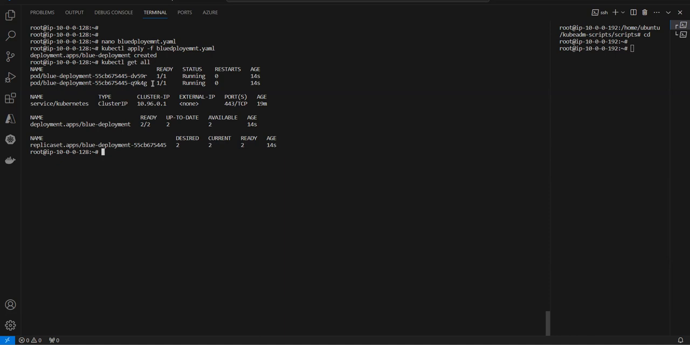Thank you. So for this application, I'm going to create a service. In the same way I have the YAML file. So with nano, I am creating blue service.yaml.